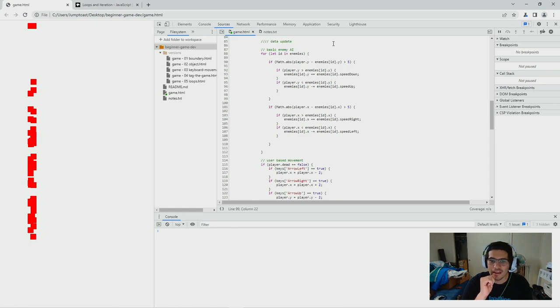Yeah, my enemy AI: if player Y, so basically if the vertical distance is greater than 5, move. Which it definitely is greater than 5. I don't know why they just decided to stop. Hmm.